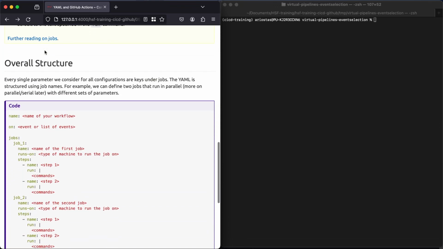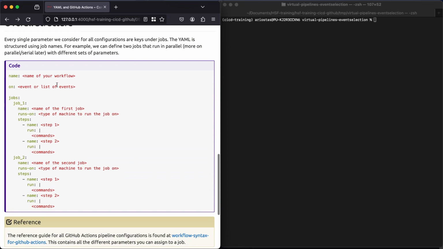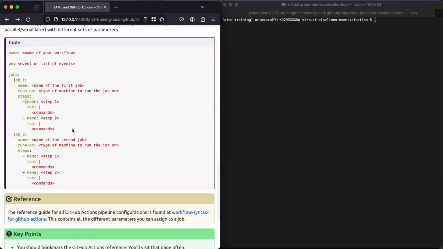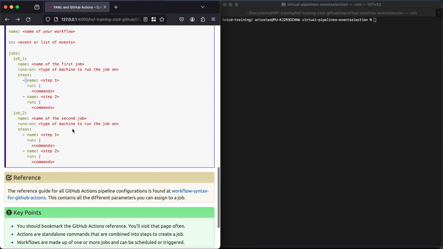So the overall structure that you'll see in our GitHub workflows will be something like this. We'll be giving a name to the workflow. We'll be specifying some event or list of events that are supposed to trigger this workflow. And then we'll define a list of jobs that are supposed to run, each of them with 1 or more steps. And there can also be dependencies between them. We'll talk about all of this in later lessons.